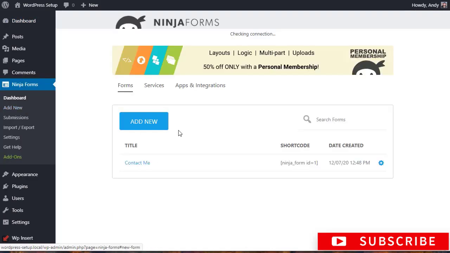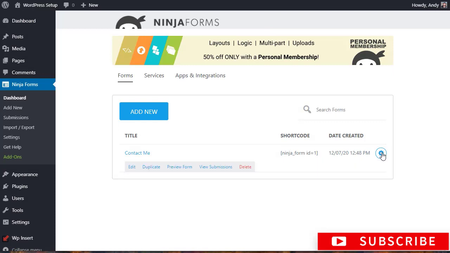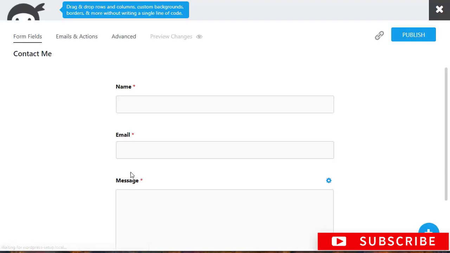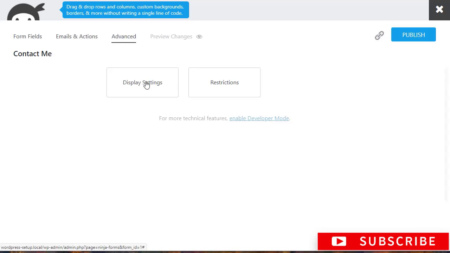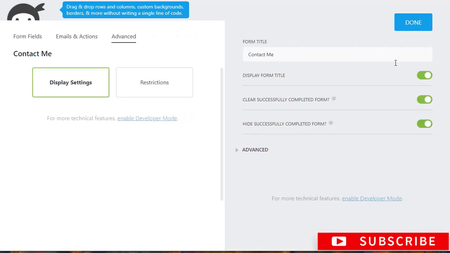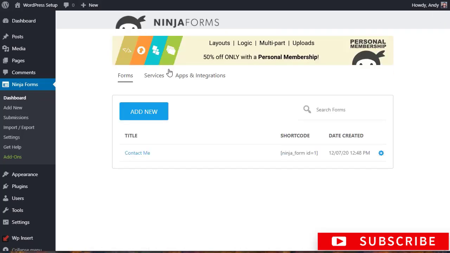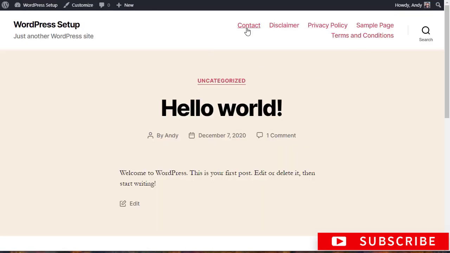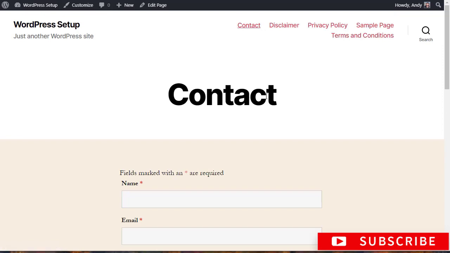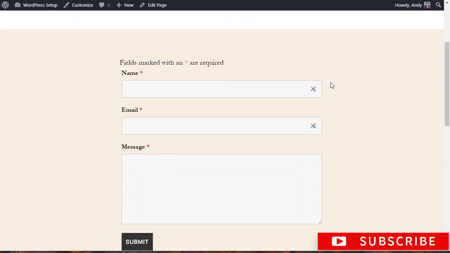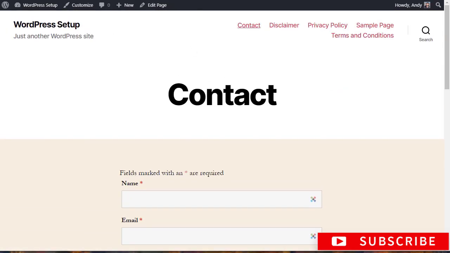We can go to Ninja Forms, click on the little cog, let's go to edit, and then we want to go to the advanced tab, display settings, and then turn off display form title. Click done, click publish, come out of that, and then if we go and have a quick look at the site and look at the contact form page, now we've got the contact title added by WordPress itself because that's the name of the WordPress page, and then the contact form underneath. That's the contact form done.